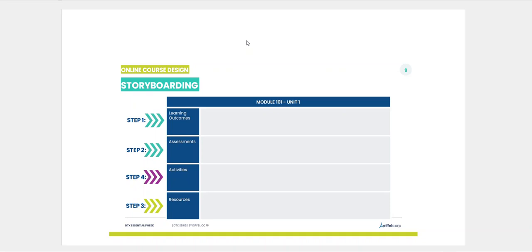Okay, so now that we've looked at first the rubric and we've looked at how we're going to create the overview section of our course, we're going to go back and plan how we are going to create a module map or storyboard for each element within our course.